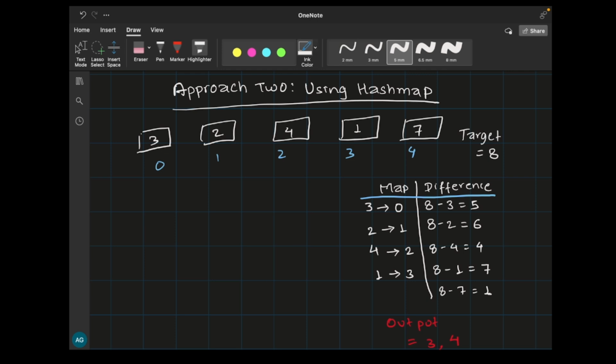Another way by which we can solve this problem is using a hash map. To understand this, let us look into this example. We have 3, 2, 4, 1 and 7, and we have the target as 8. We're gonna iterate over the elements one after another. At first we go to 3 and we calculate the difference. 8 minus 3 is equal to 5, and we check whether 5 is already present in the map or not. Since it's a newly created map, 5 is not present. So we're gonna store the element and its position in the map. You can see it over here.